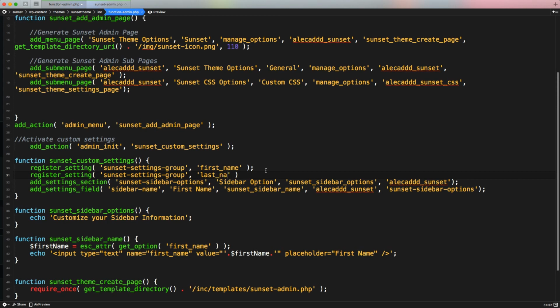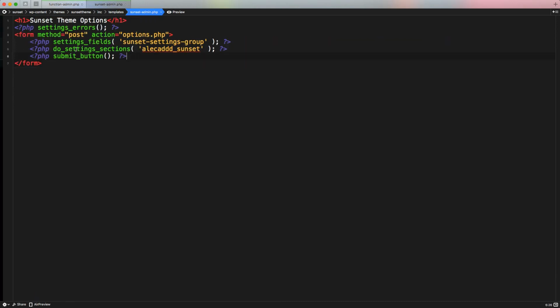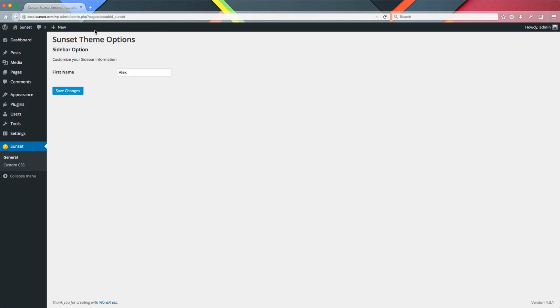I'm going to call it last name. After this, I don't have to add another settings section. I can store all the fields, including the last name, inside the same section. In this way, by indicating the same section and the same page, we can render all the fields with one single call, the do_settings_sections call that we activated in the previous lesson, just calling one page to render all the fields linked to that page.